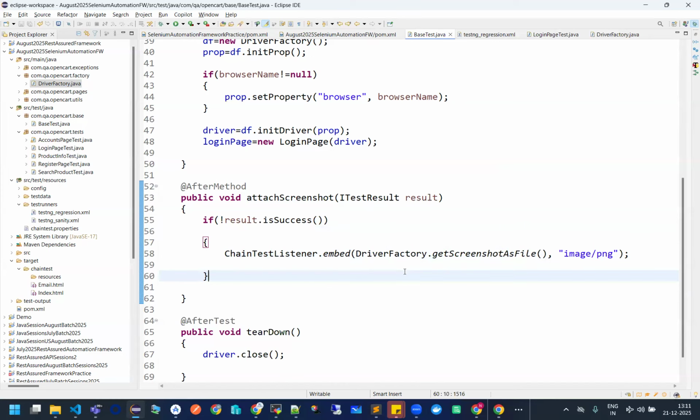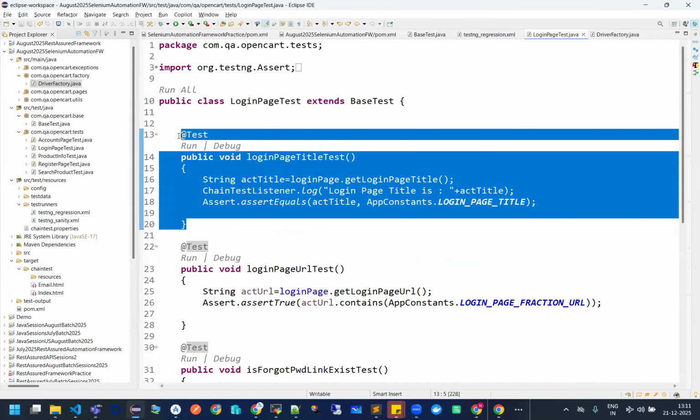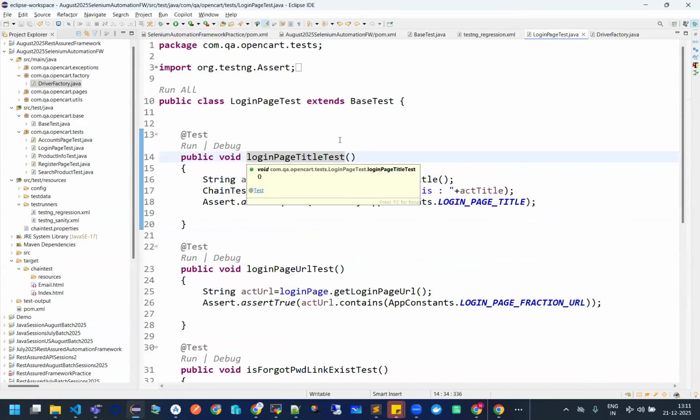Simple. But when will the after method run, guys? So try to understand. After every test method, after method will run. So as soon as this test method runs, ChainTest listener will understand the format, will generate a screenshot if it is failing. That's it.